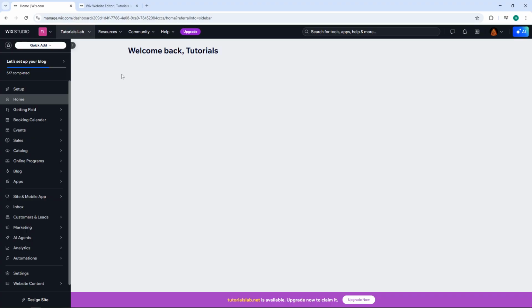Let's begin by heading to the Wix website. Open your browser and navigate to wix.com. Once you're there, log into your Wix account using your credentials. After logging in, you'll land on your Wix dashboard. Look over to the left navigation menu and click on Site and Mobile App.